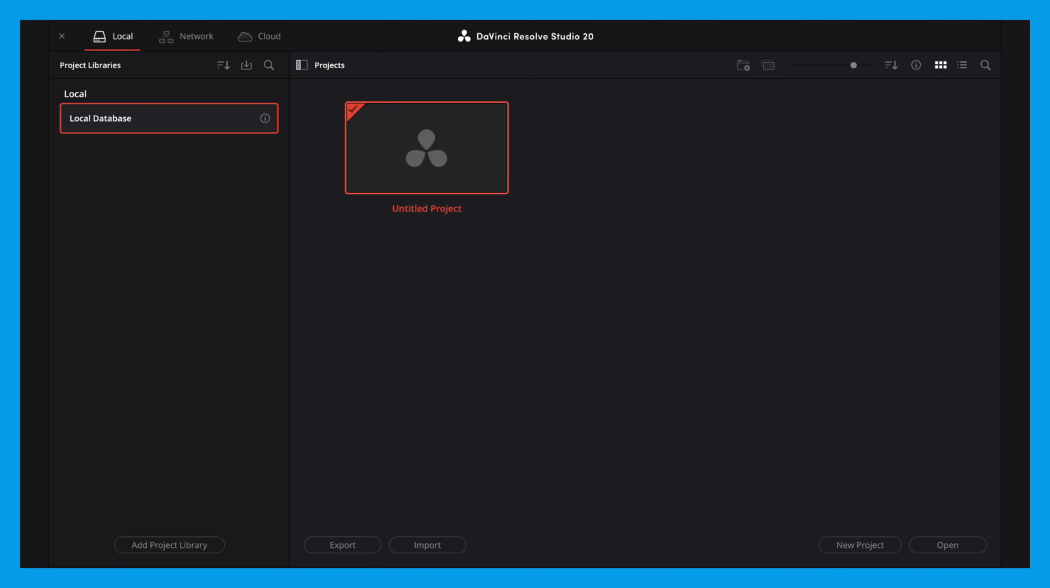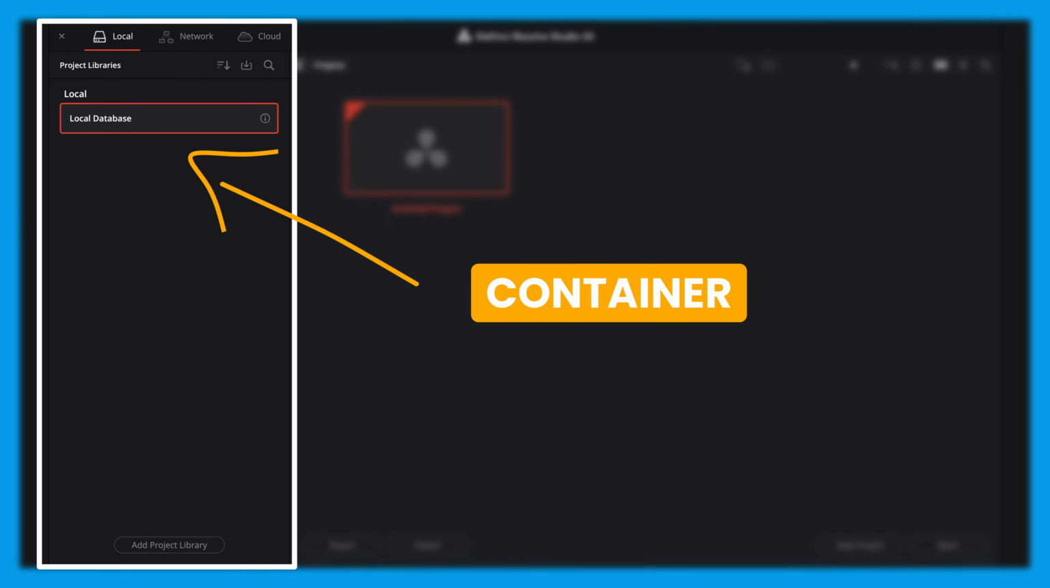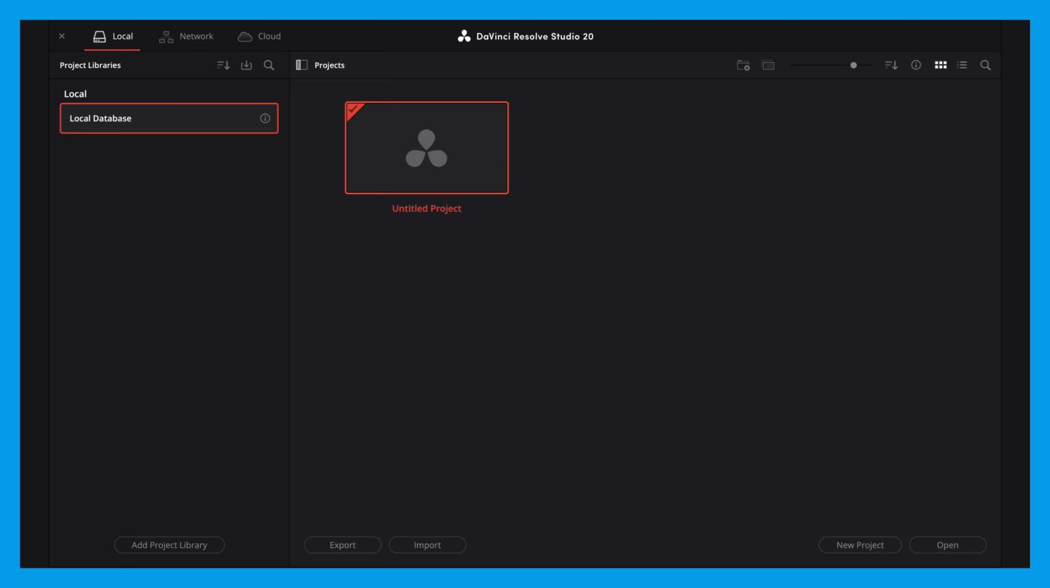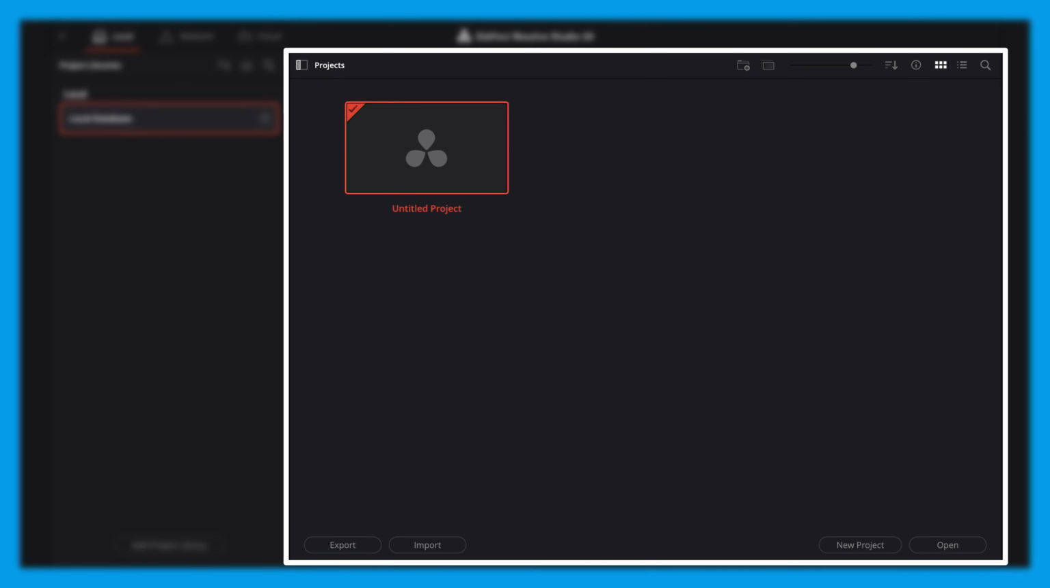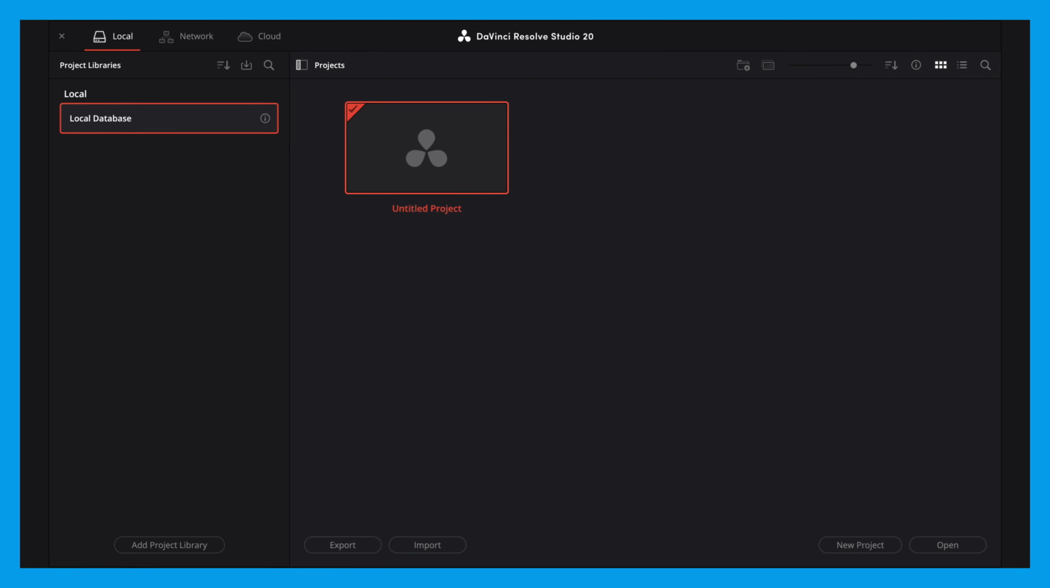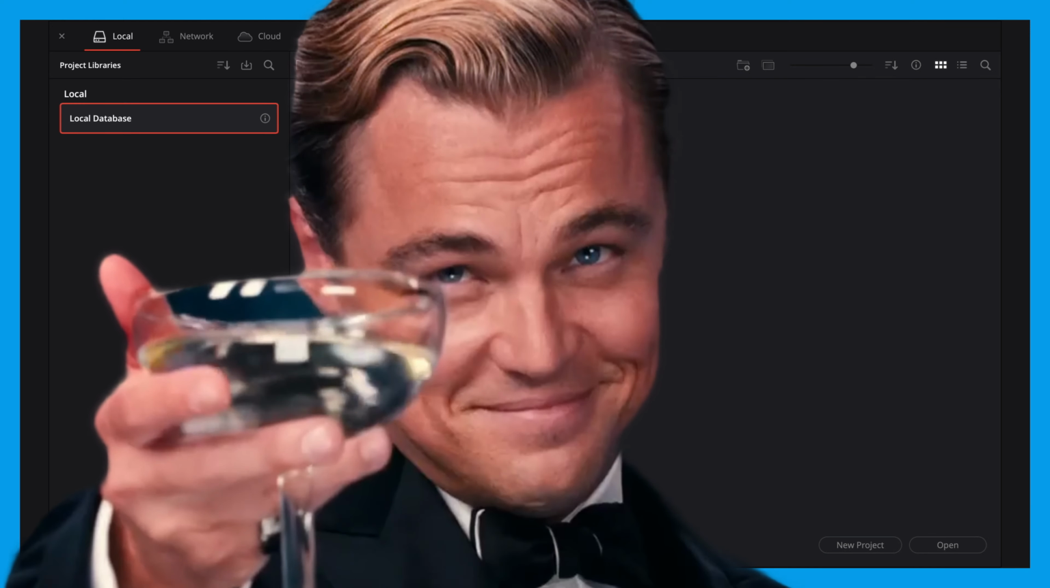So what is a project library? Think of it as a container. Inside that container are all of your projects, each with its own edits, timelines, color grades, effects, and settings. Resolve also calls it a database, which is the same thing, just a fancier name.